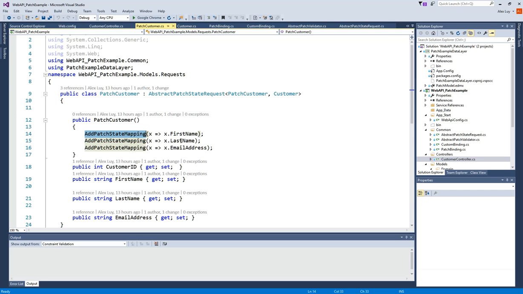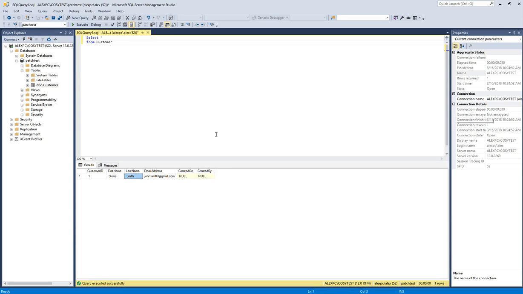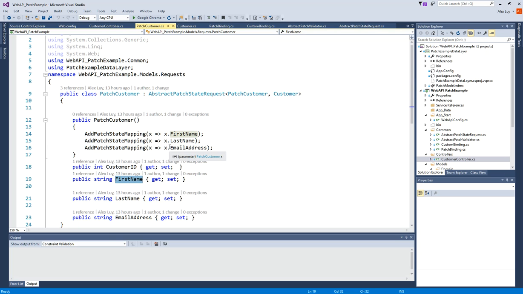In my constructor, I'm going to map my fields by using this function that comes from my abstract PatchStateRequest. So I will map first name, last name and email address. One caveat here is you have to make sure that your property names match exactly as they look in the database. FirstName, capital F, capital N. If we look at the database, capital F, capital N, capital L, capital N, capital E, capital A. So make sure you have that in place when you do the patching. If not, it's going to give you weird behavior.